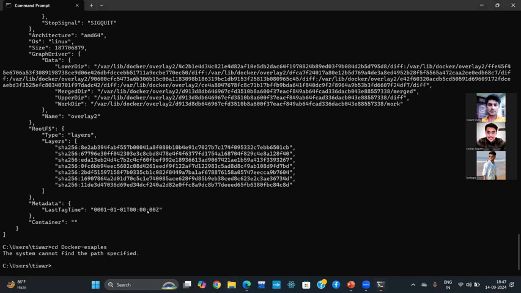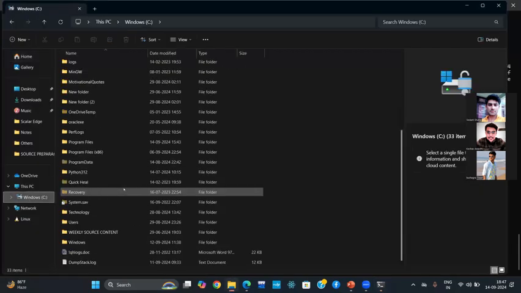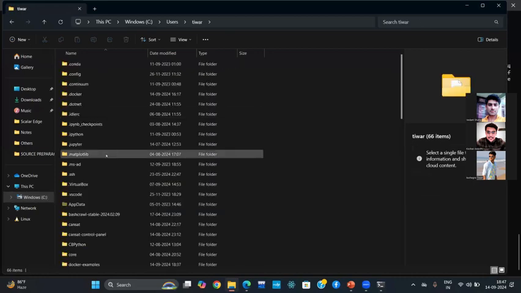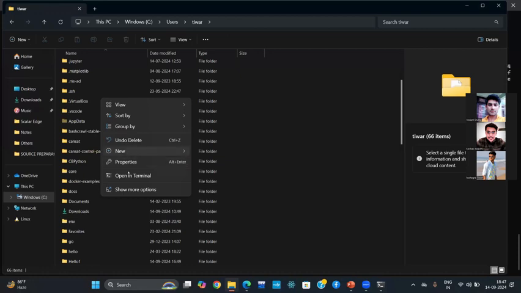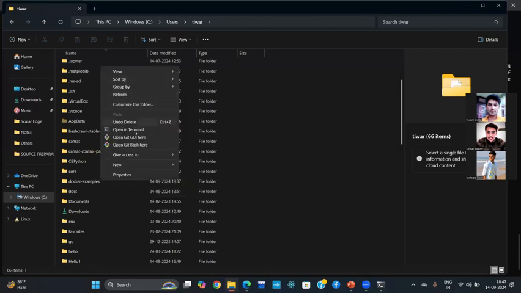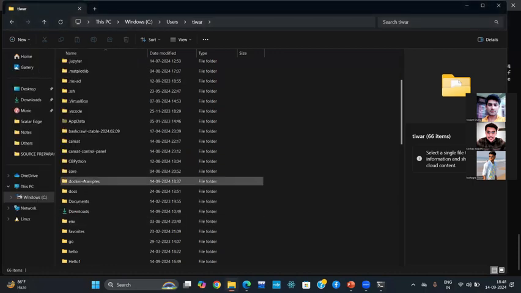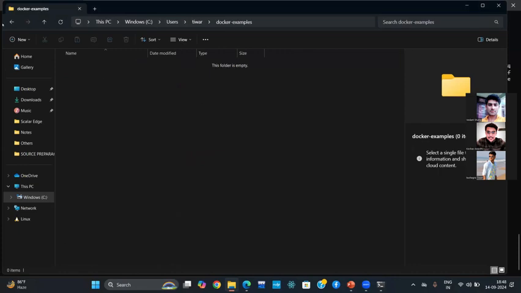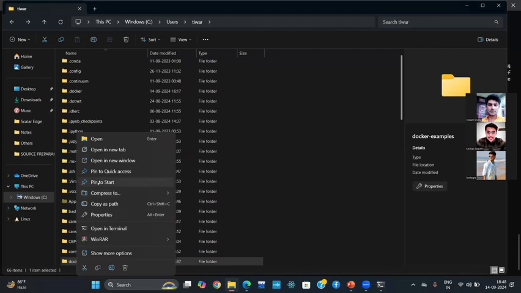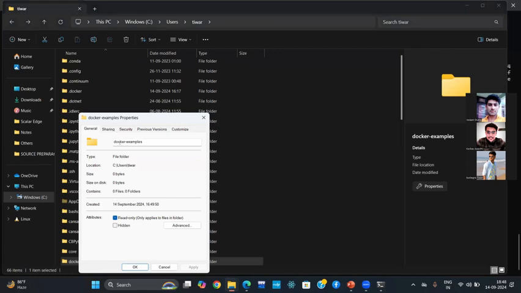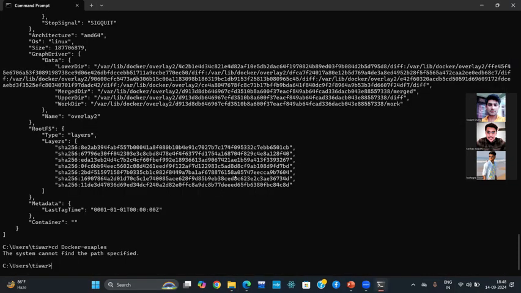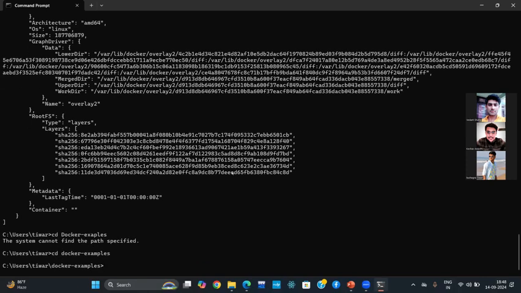Actually, give me a second. So here you can see Docker examples. Just copy it, because I have less time. Just Control A, Control C. So I use this folder, CD. So we are on the Docker examples.